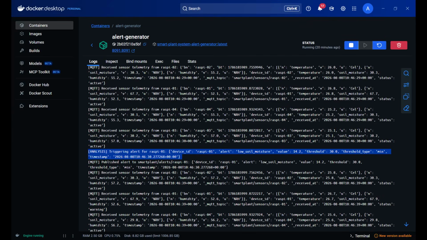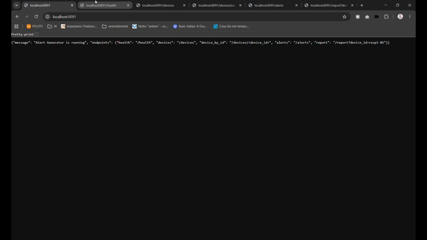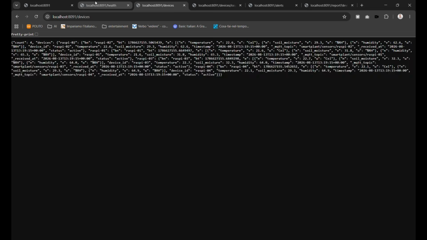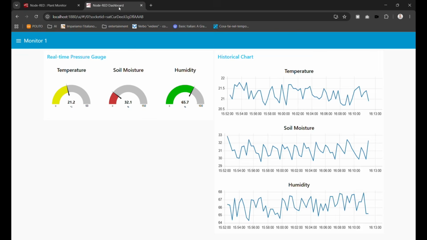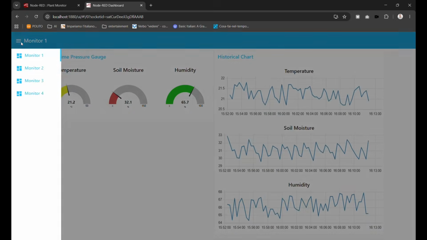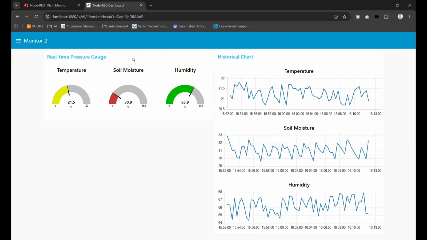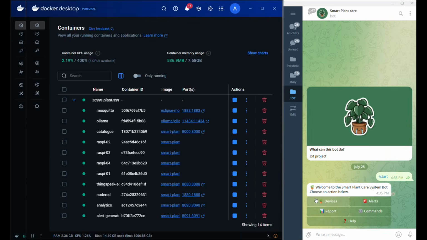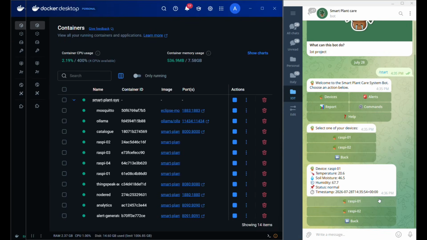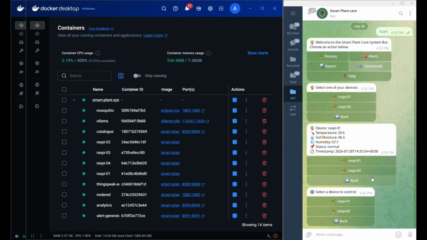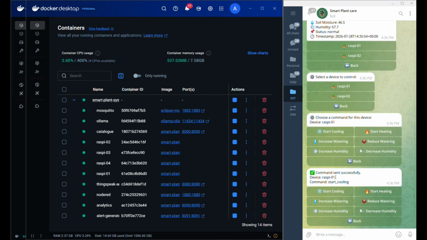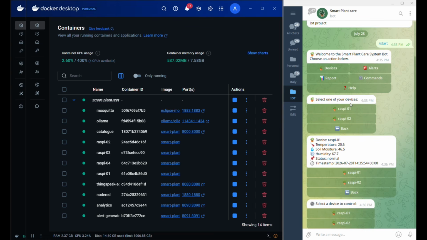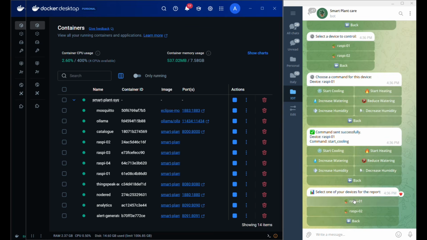Alert Generator creates alerts and reports. On the endpoint 8091 alerts, you can see the recent alert events, and on the report, it generates a plant health report with the average readings. Node-RED is a visual dashboard at port 1880, showing the live information, graphs, and control toggles. Telegram bot is our mobile app interface. It sends instant push alerts, handles commands, and lets users trigger manual commands, and also we have access to reports for each device.